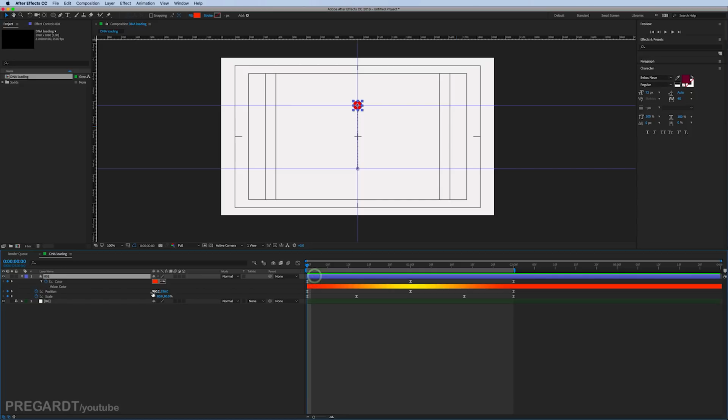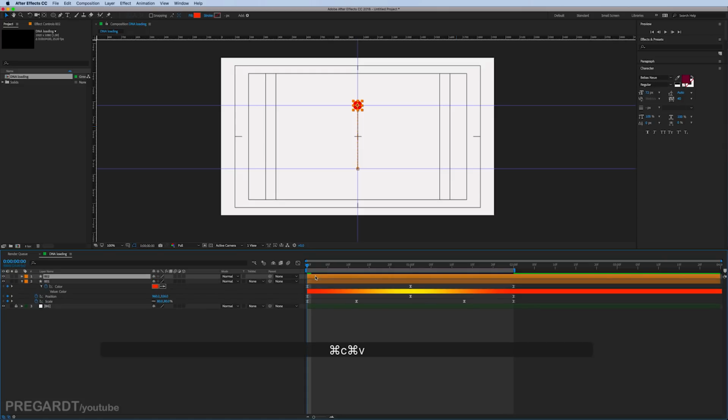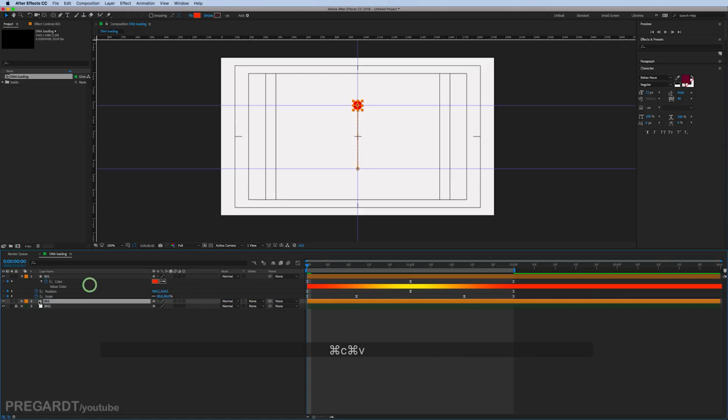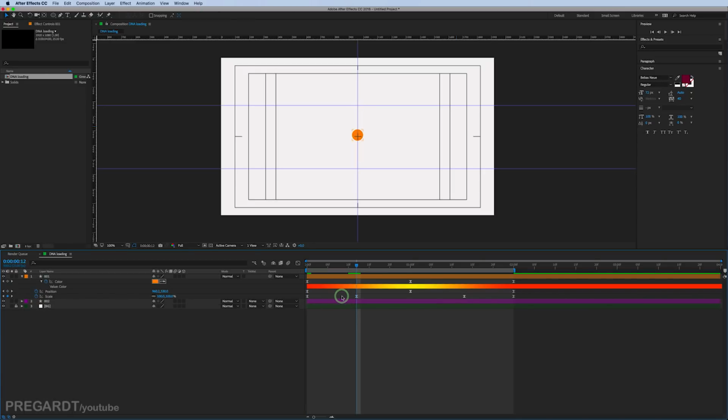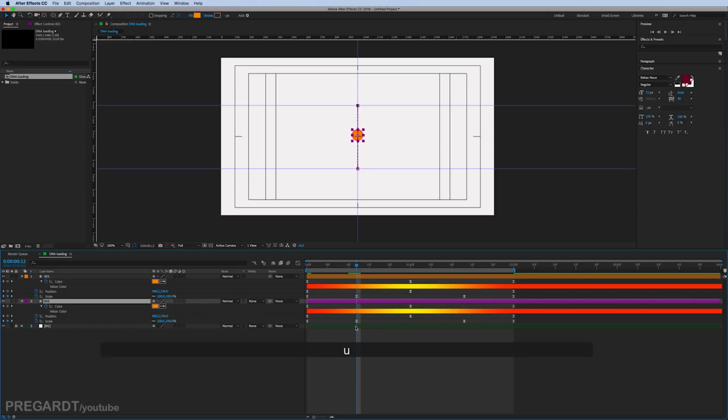And just recolor the layer to orange for myself and duplicate the layer, and I'm going to recolor it to purple, the second layer. So the next step is for the second layer, we're going to hit U, which exposes all of the keyframes inside.